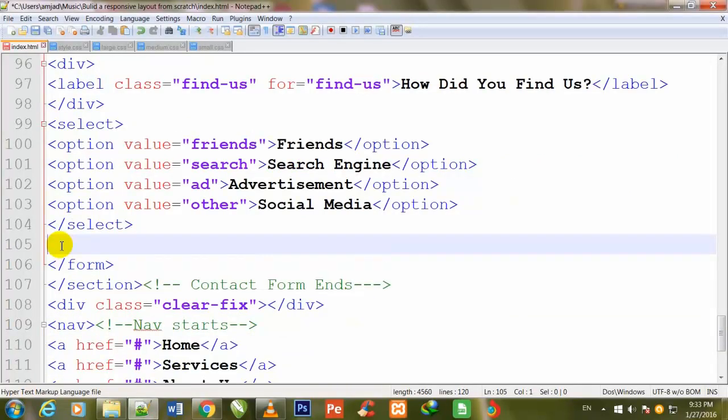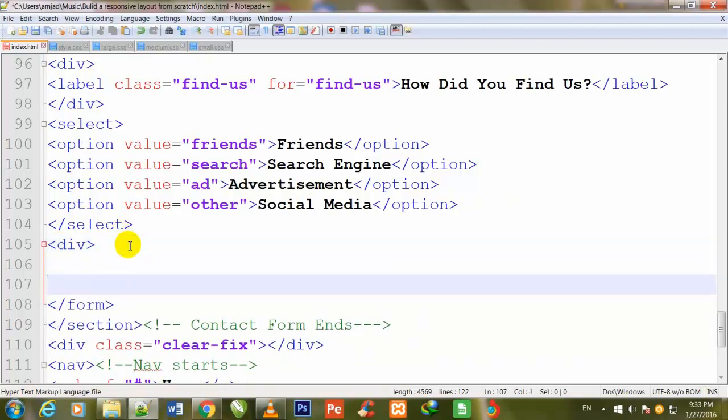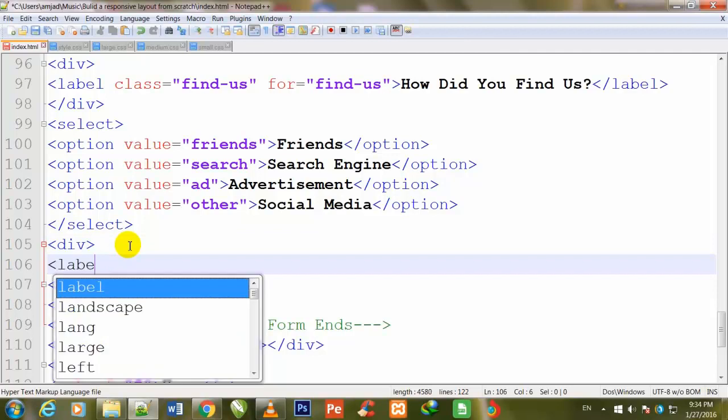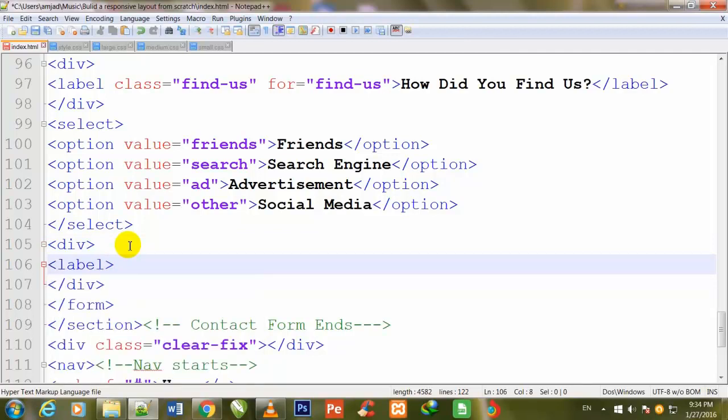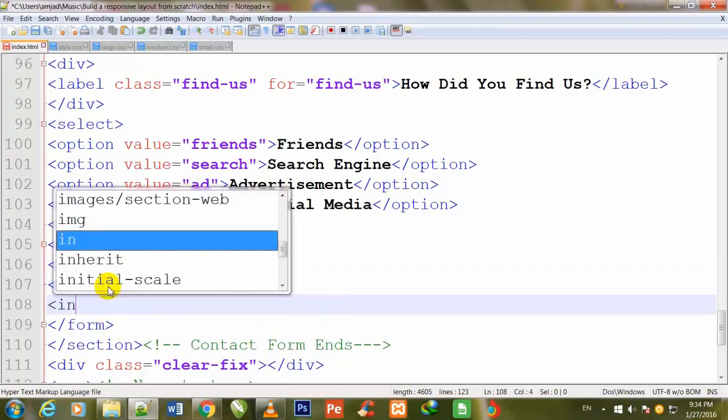So friend, I will make one more div right after the select tag where the select tag is ending. So I press enter and close this div, and inside this div once again I will use the label tag and I will write here newsletter. So friend, now I come out of this div and I make one input tag.